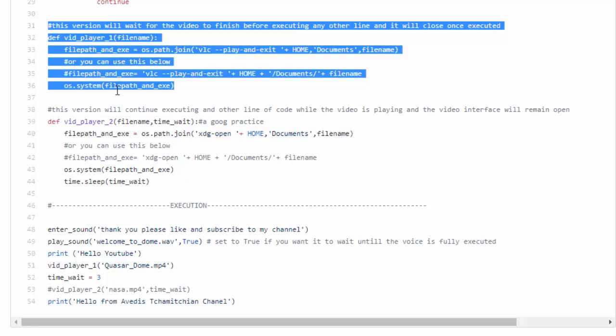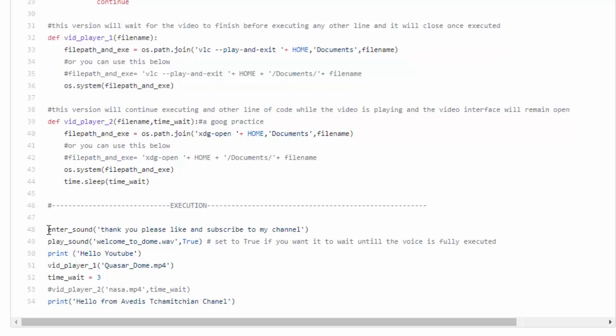So you have two options. This is where I enter some word. I call the first function. So the robot should speak, "Thank you, please like and subscribe to my channel," as it is. First function. Second function, I have already a recorded sound in a WAV format. Make sure it is a WAV format. True, I want it to wait, so it won't execute this line unless the voice is finished. Then it will execute this line, "Hello YouTube." Print, it's just a printout.